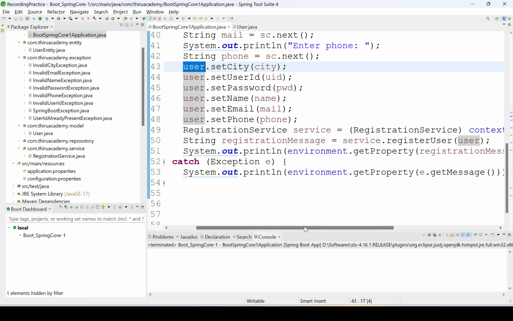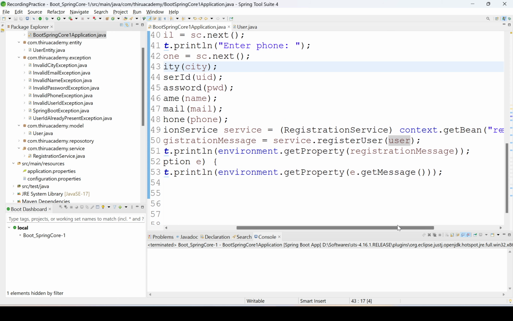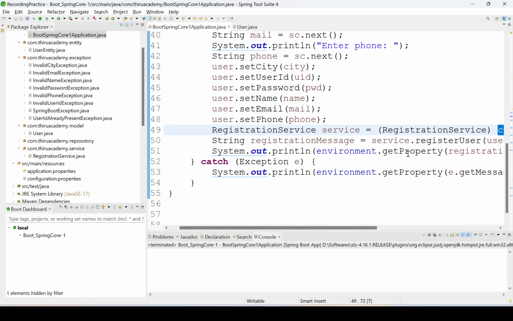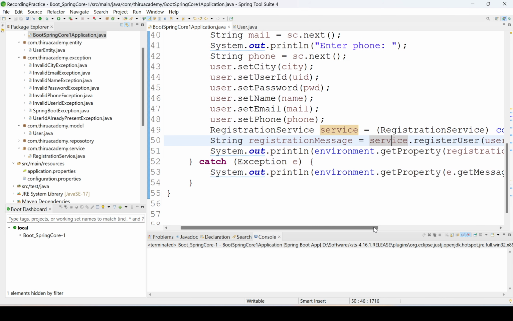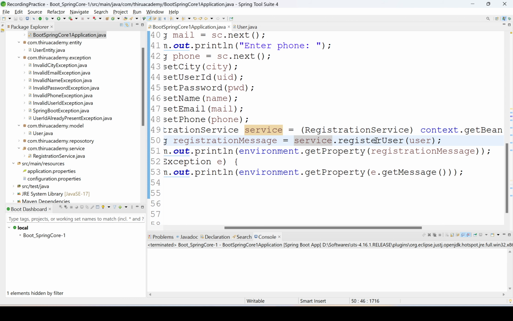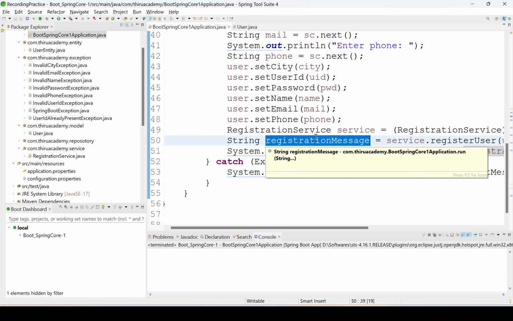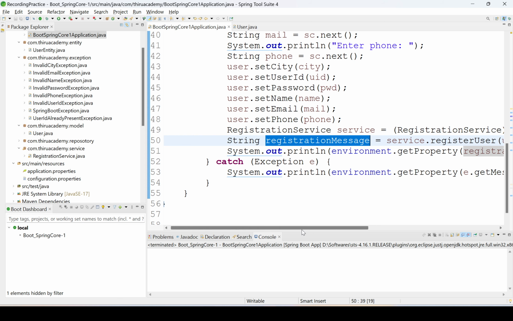RegistrationService is the main service class I have implemented in this application. We need to downcast the context object: context.getBean of RegistrationService. Then with the service we call our implemented method, registerUser, sending the user object here. It returns the registration message, whether the registration was successful or not.